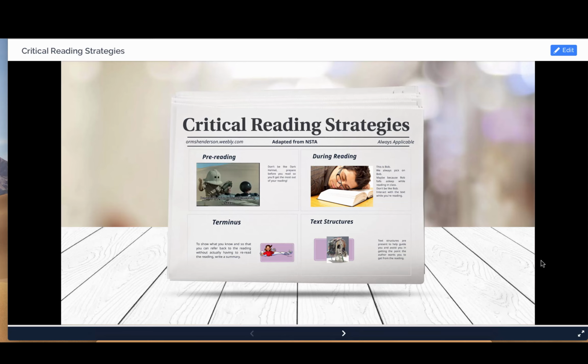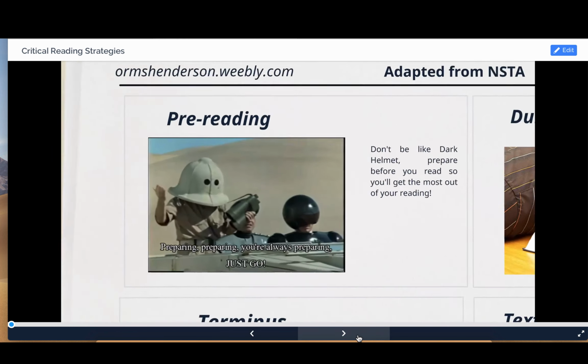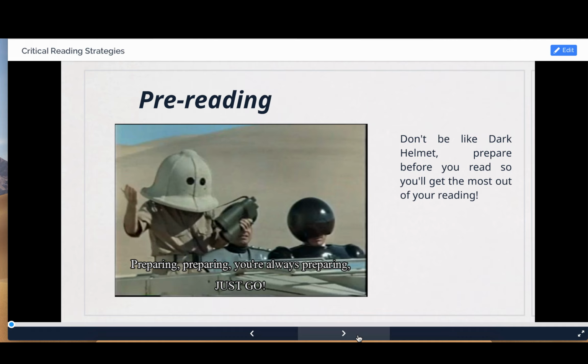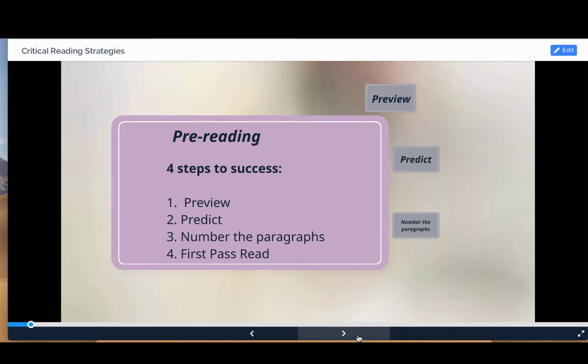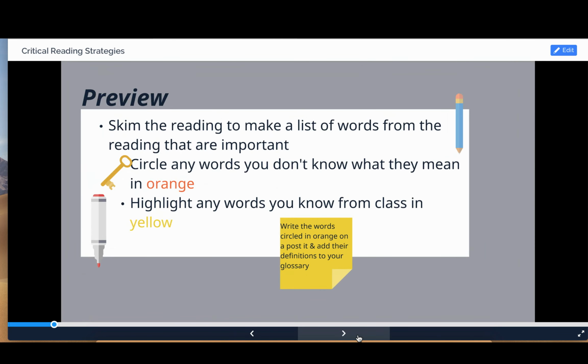Whenever we read an article in class, we are always going to follow a certain set of strategies to make sure that we are reading strategically. The first thing we're going to start on is the pre-reading. Pre-reading has 4 steps. The first one is to preview.